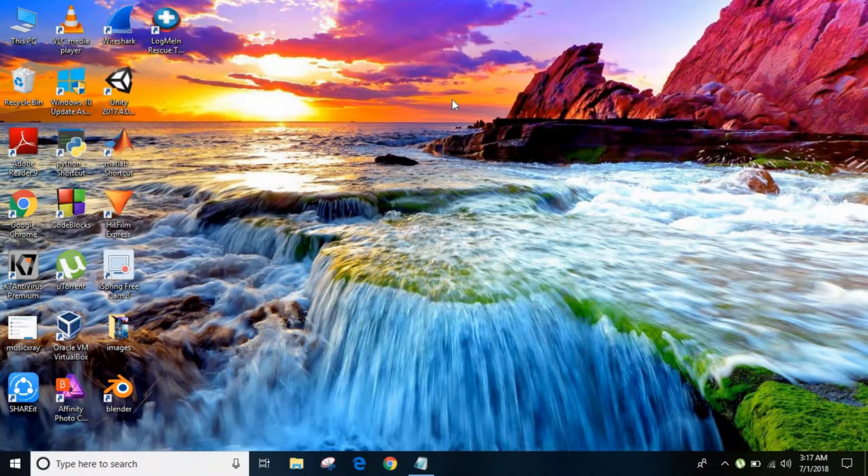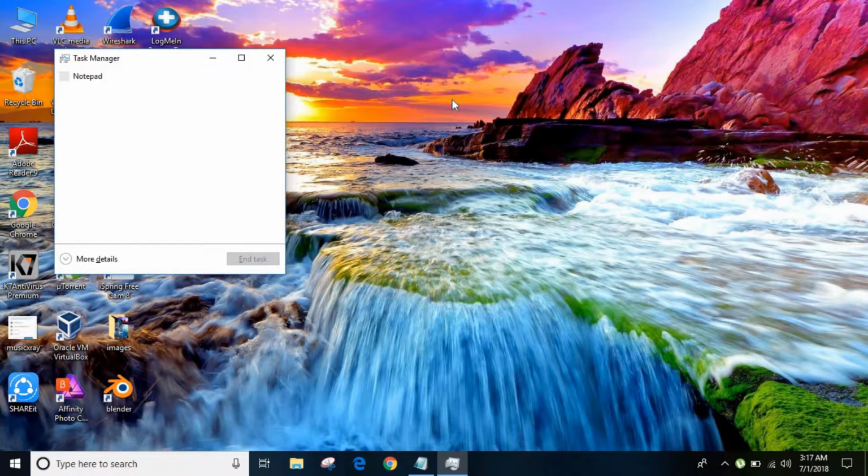The fourth method, which I like the most and which is the shortest method, is to use the Control plus Shift plus Escape combination and it will directly open the Task Manager. So the next time any program troubles you, just use any one of these shortcuts to open the Task Manager and end the program.